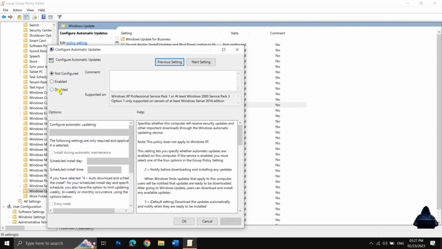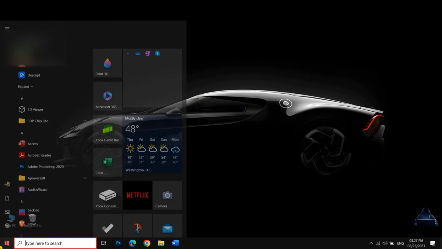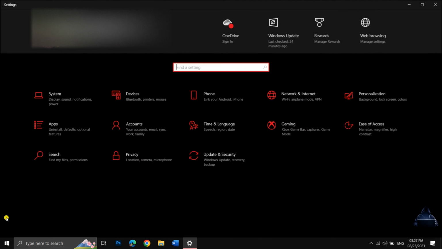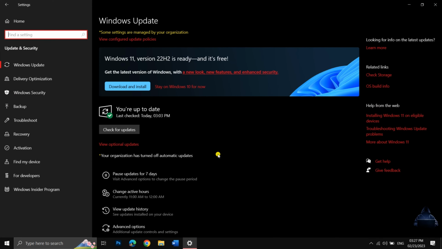Select Disabled, and click Apply and OK. Now Windows Auto Update is disabled. Then close this window, and after that go to the Windows Update menu. Now you can see Windows Auto Update is disabled.